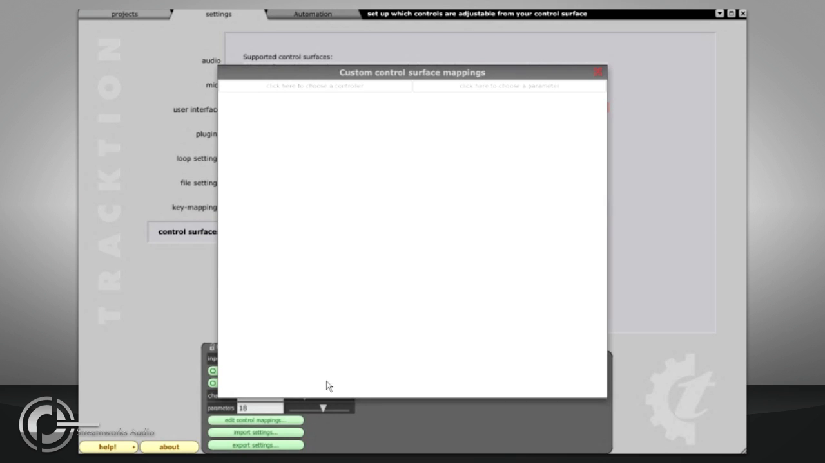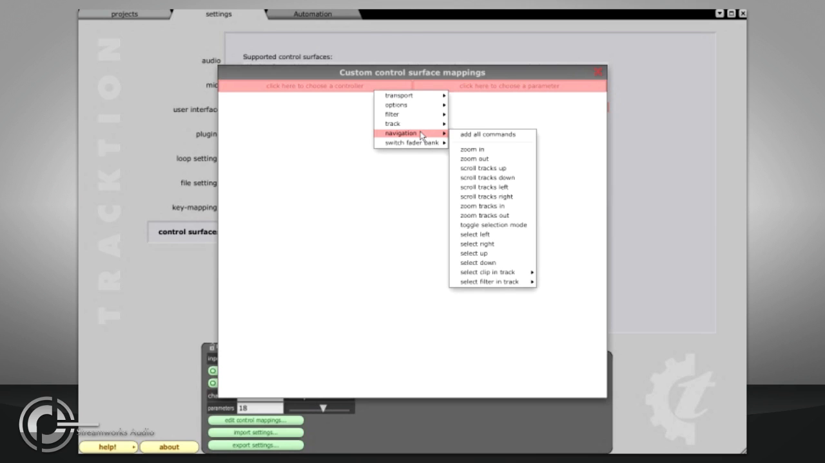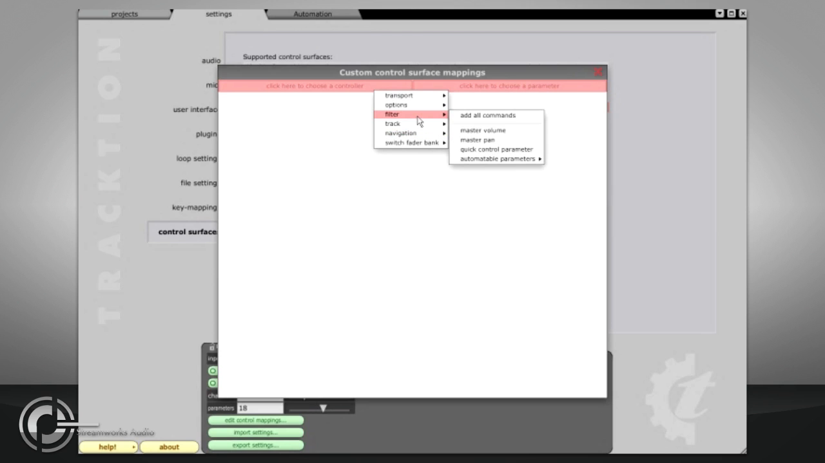Again, you can click the controller list on the left to engage MIDI Learn and choose destinations from the list on the right. But now we have a much greater range of options, including transport and navigation controls, as well as all the mix parameters for up to 16 channels at a time. We also have switch fader bank options, which will allow you to control different groups of channels.